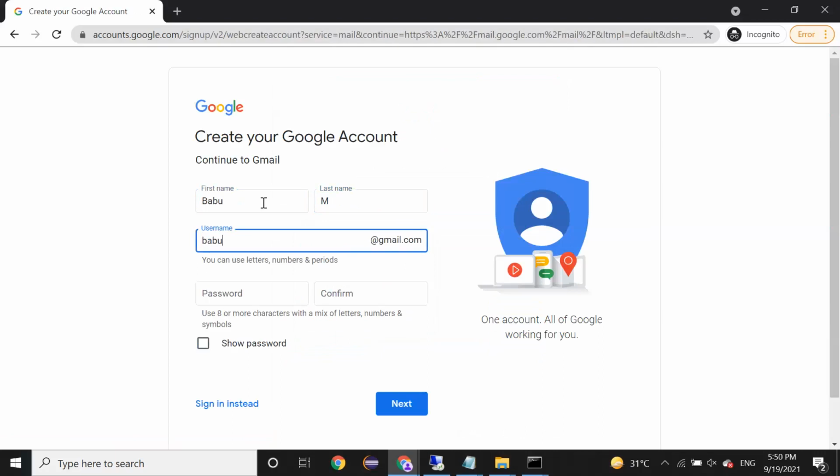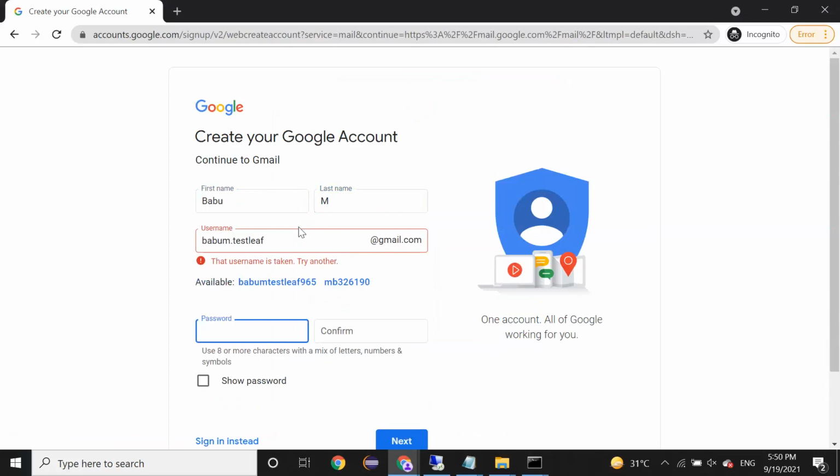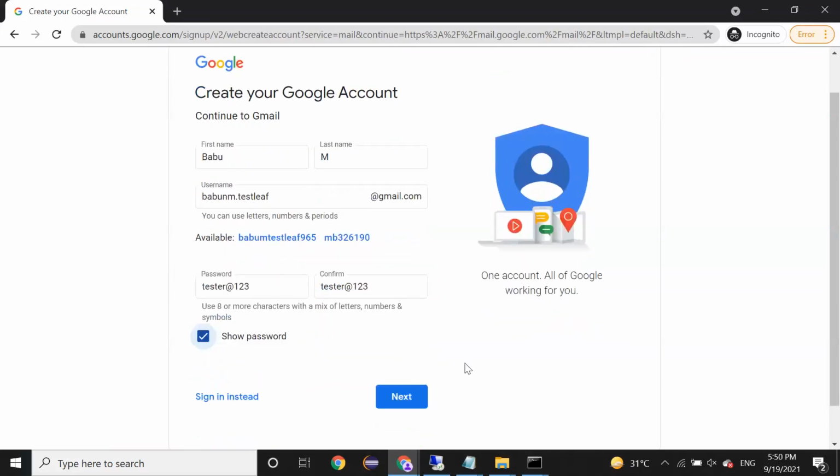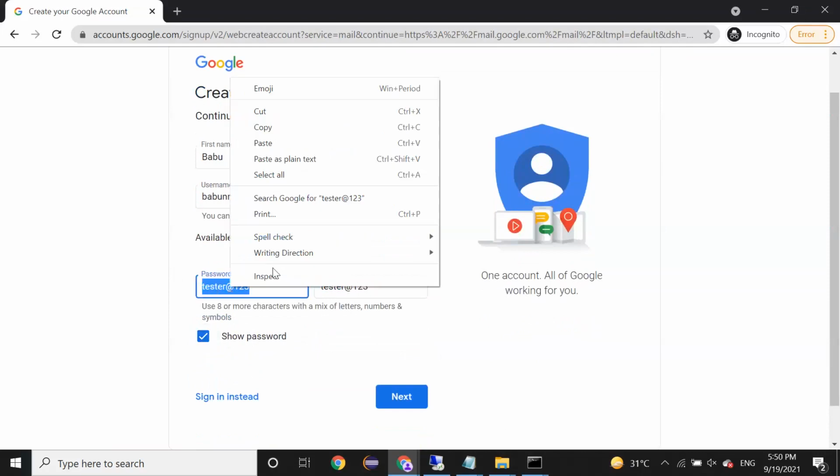Right, let me create something like this, babuyam.s3@gmail.com. Oh, it's taken. Okay, brilliant. Oh, okay, this is there. Okay, all right, so I'm going to keep it simple. Tester at 123, tester at 123. Just make sure you guys can see the password and help me to remember it too.